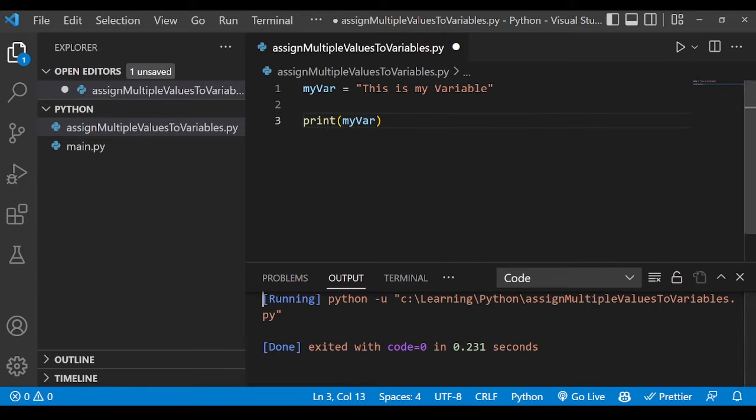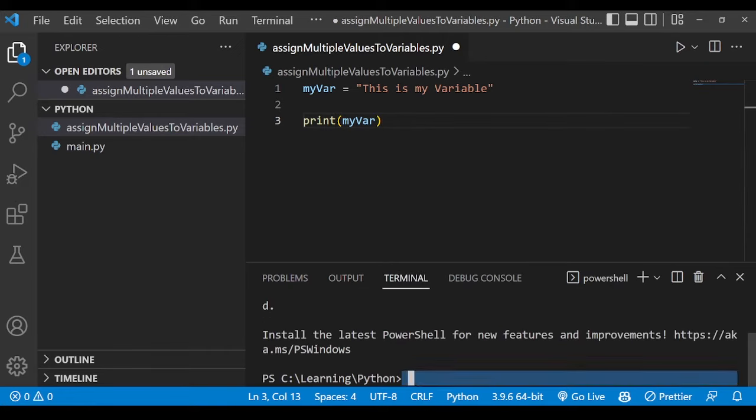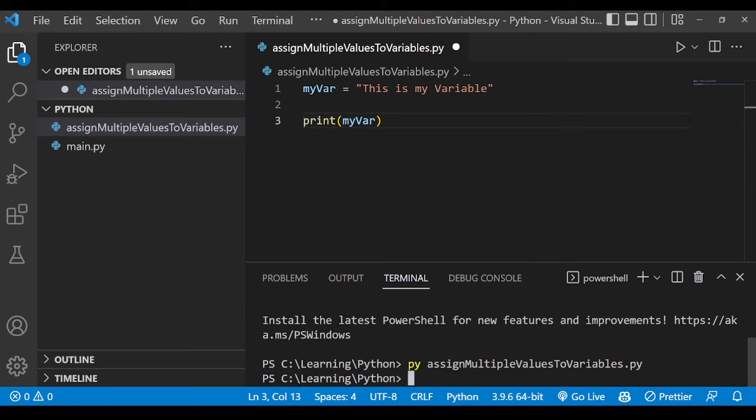Okay, there's no result. Let me check some other way. So let's go to terminal and run this with py for Python, assign multiple values to variables .py, and let's see what's the result. Oh, there's no result for this one. I think the problem that we made over here is that we did not save it. So let's do it again.